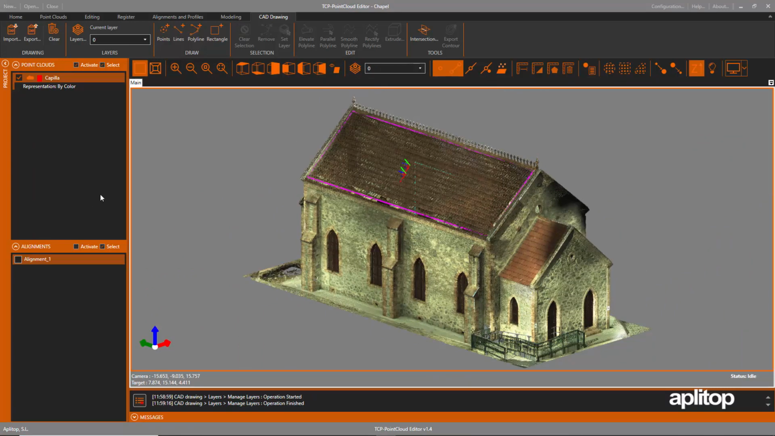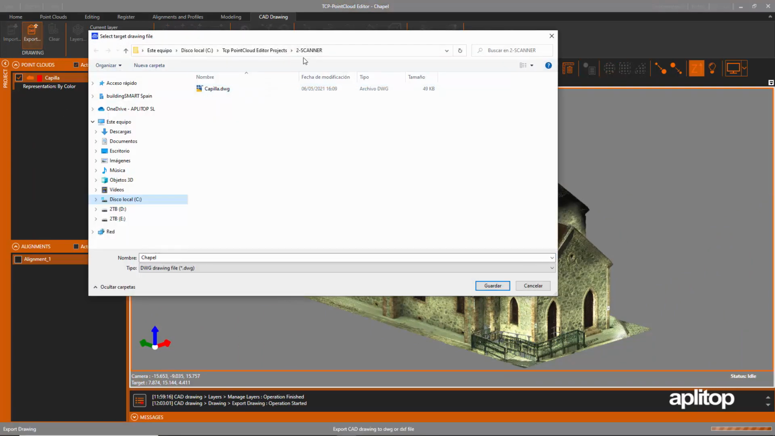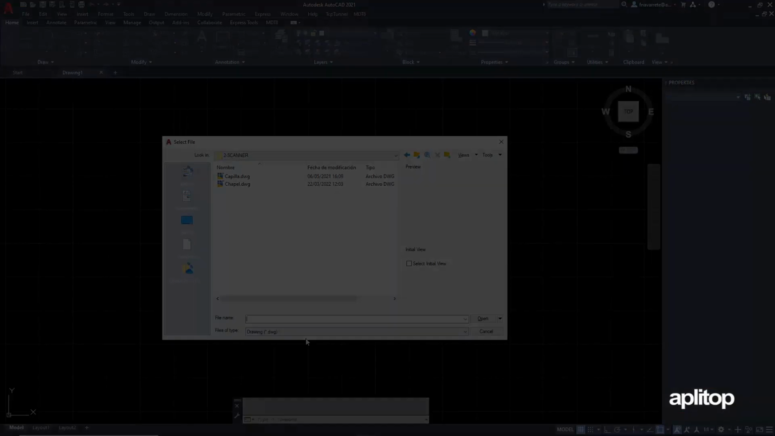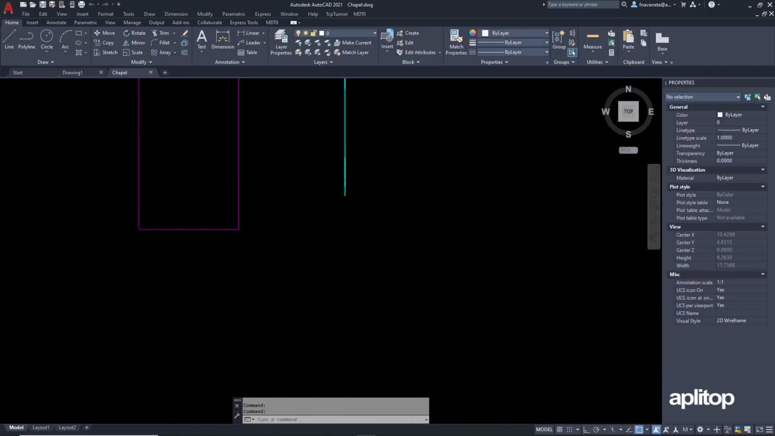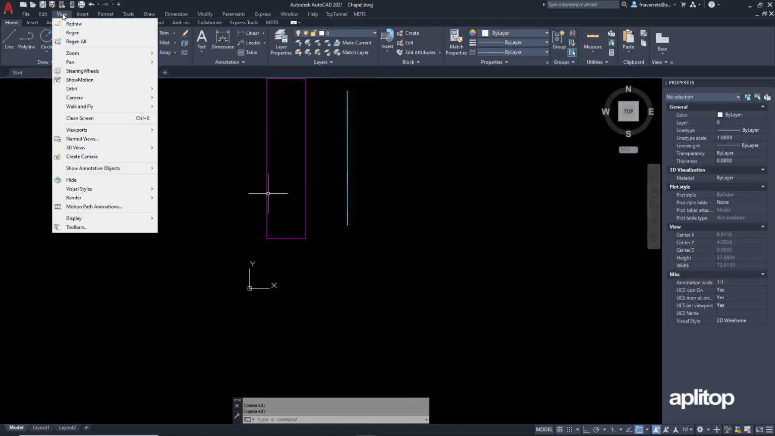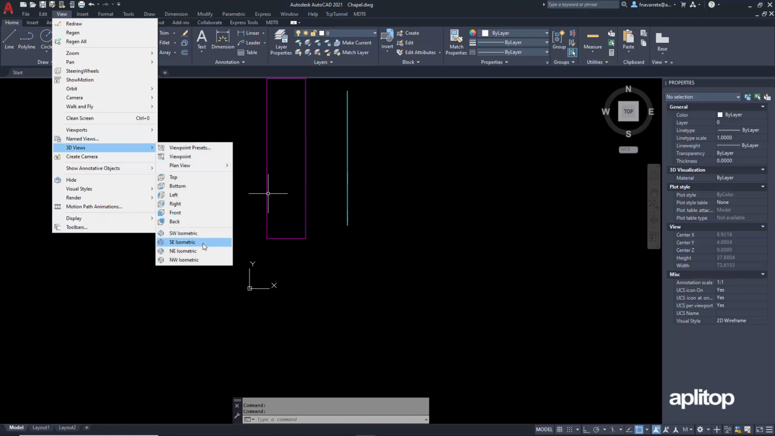We are going to export to DWG format the drawing made, indicating the file name to be created. In AutoCAD, we can verify that the 3D polylines have been created correctly.